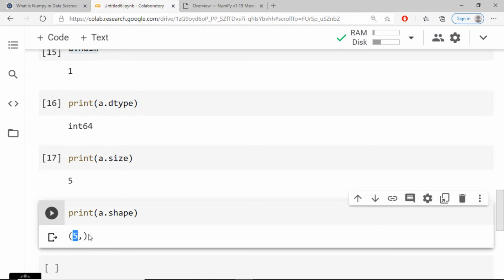So basically, it's a size of a NumPy array. Let's move ahead and we will see certain more features, like we can do the reshape of an array. We can do the slicing of an array.